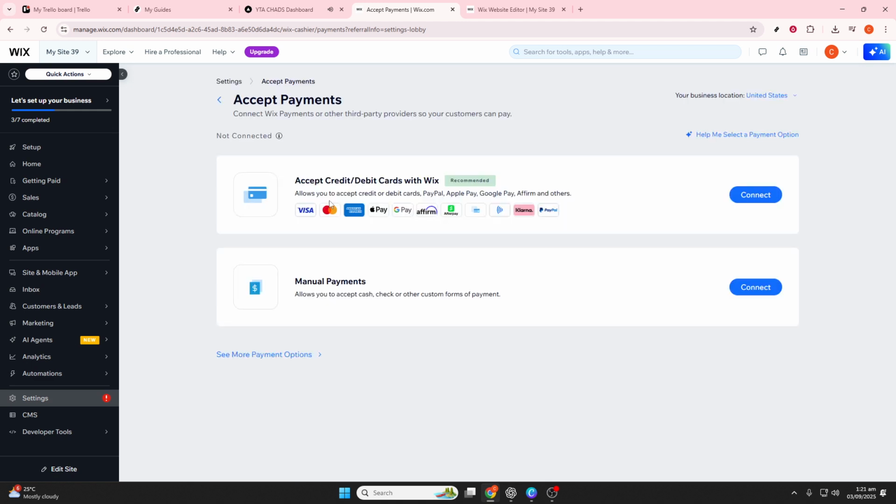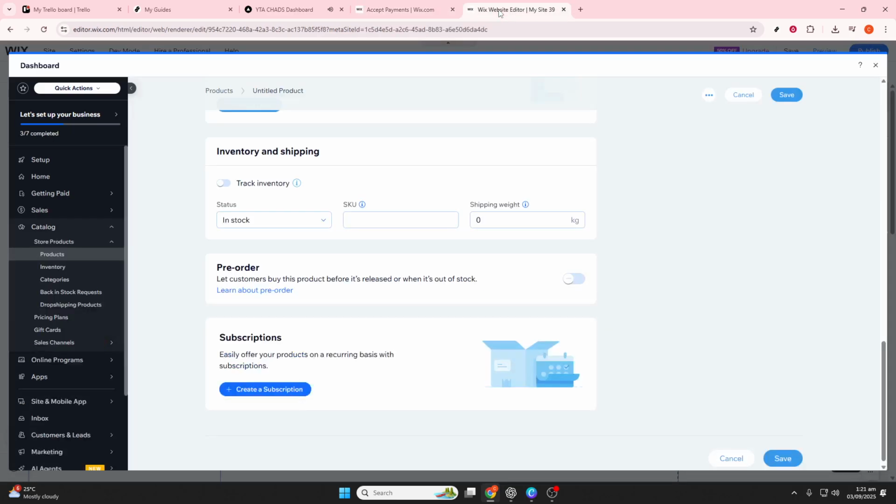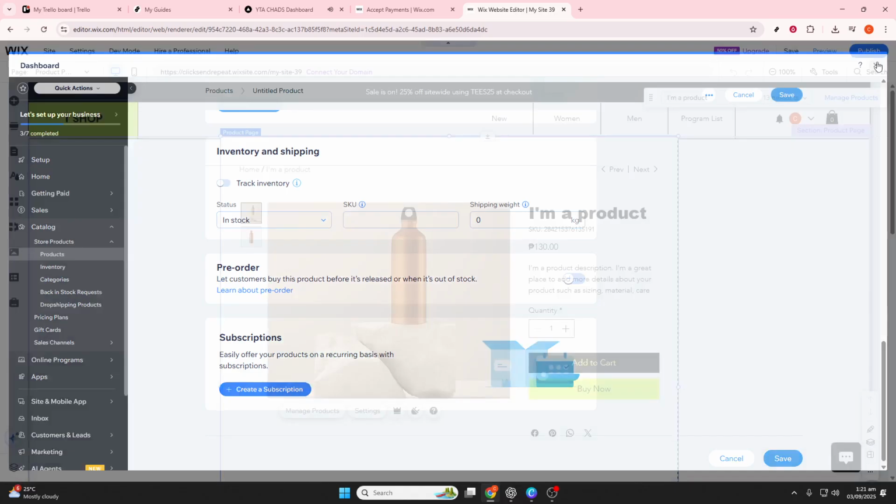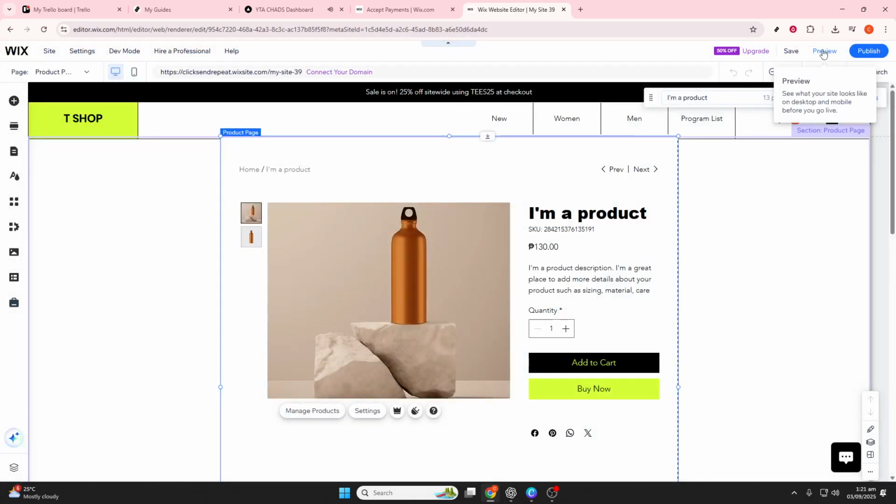Finally, manage your orders efficiently. When a customer makes a purchase, you'll get an order notification in your Wix dashboard. Prepare your product for shipping, update the order status, and provide tracking information if you haven't. Keep an eye on your inventory levels to avoid running out of stock.